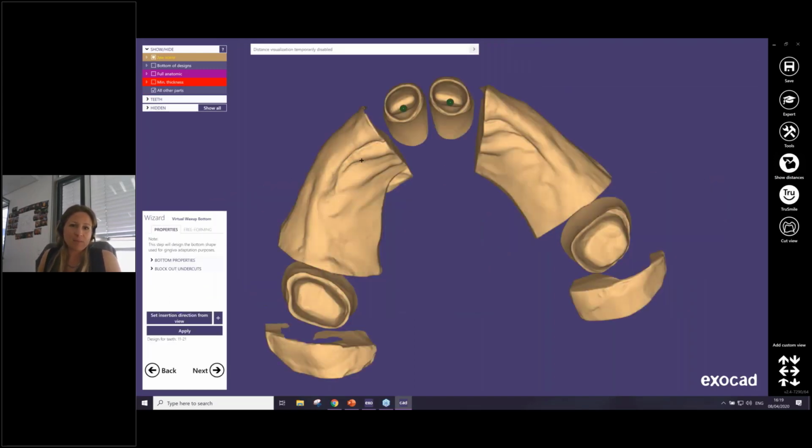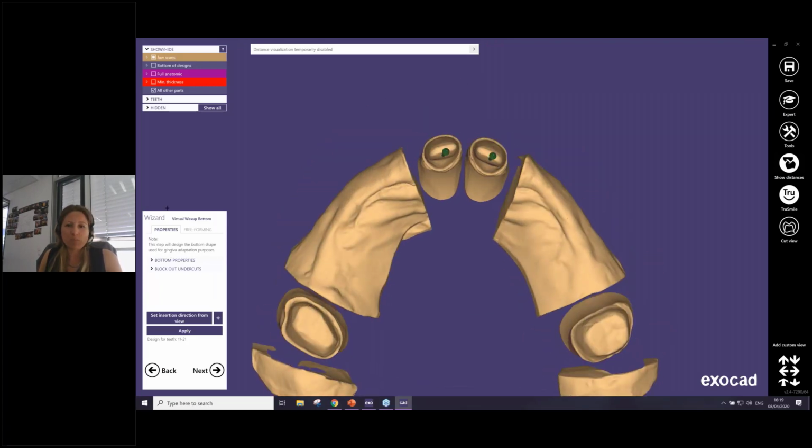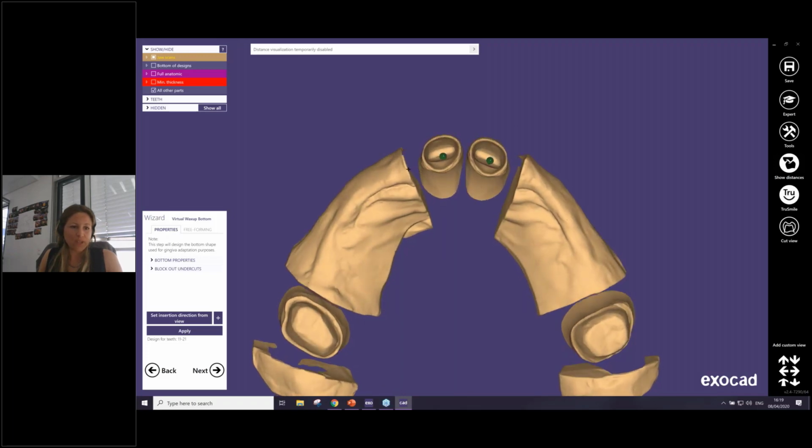So here, in the next step, we generate the wax up bottom part. So we can see the insertion direction also. And directly I continue, and the software is generating this wax up model. Takes a little bit of time. That's a new step here if I'm choosing this function or this parameter.